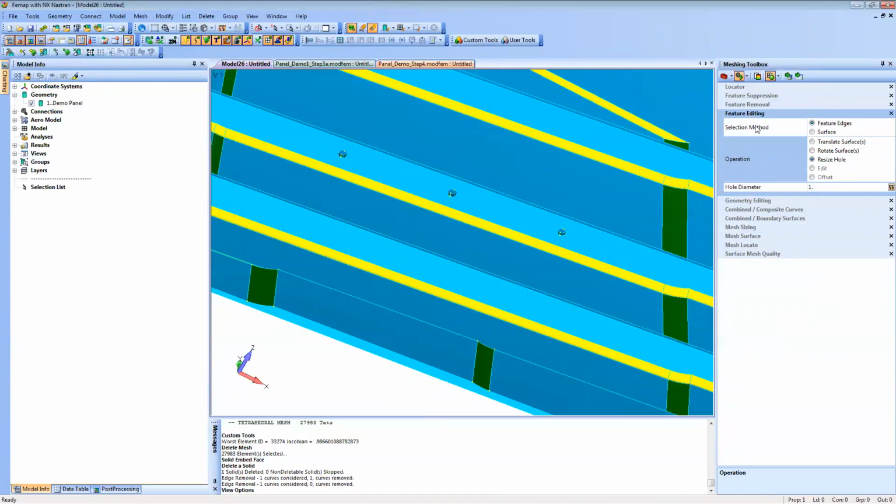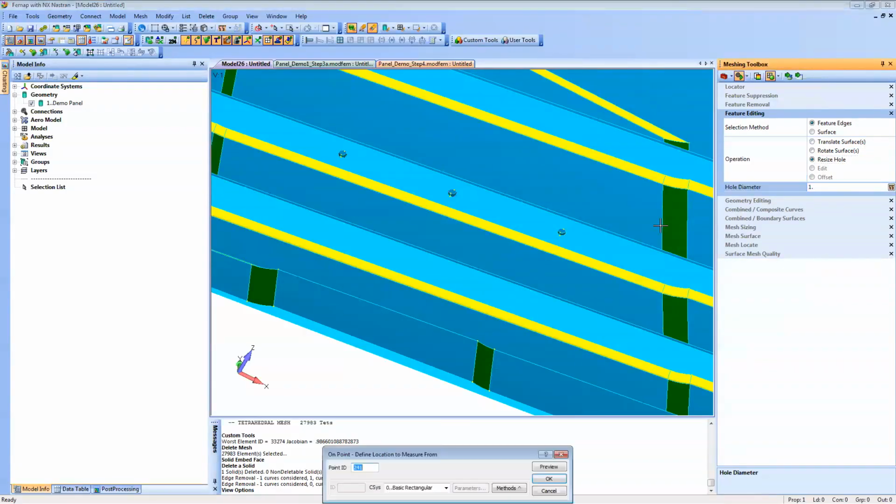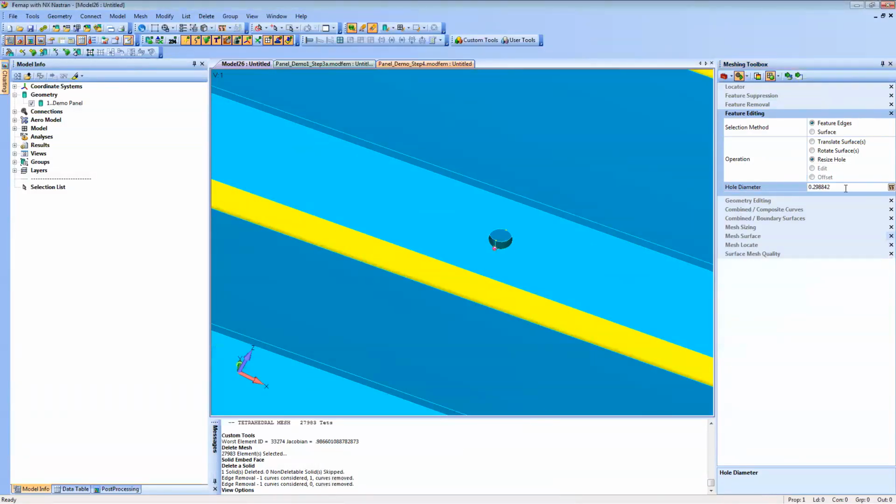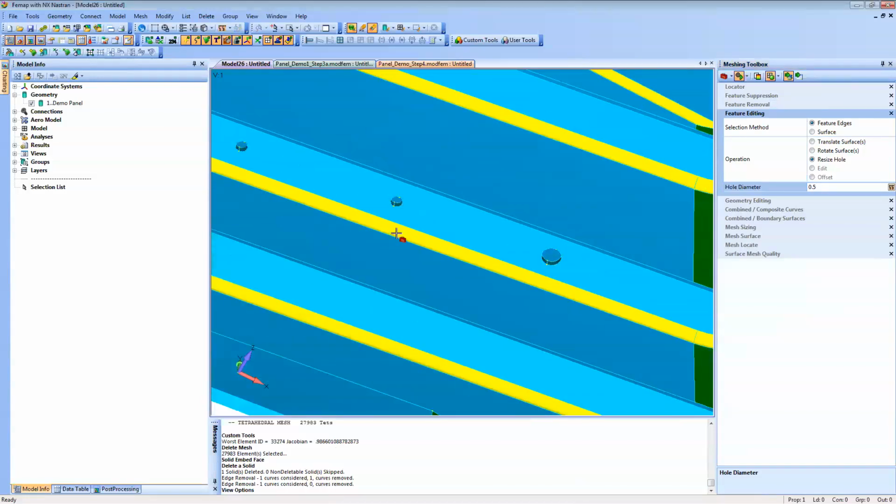So going back to the feature editing tool, if you go to resize hole, you can measure the diameter right in here. So if you didn't know what that diameter was, you can find it from the toolbox. So there it is, 0.298. Let's say you want to change that to 0.5. It's really easy to click on those holes and resize them.